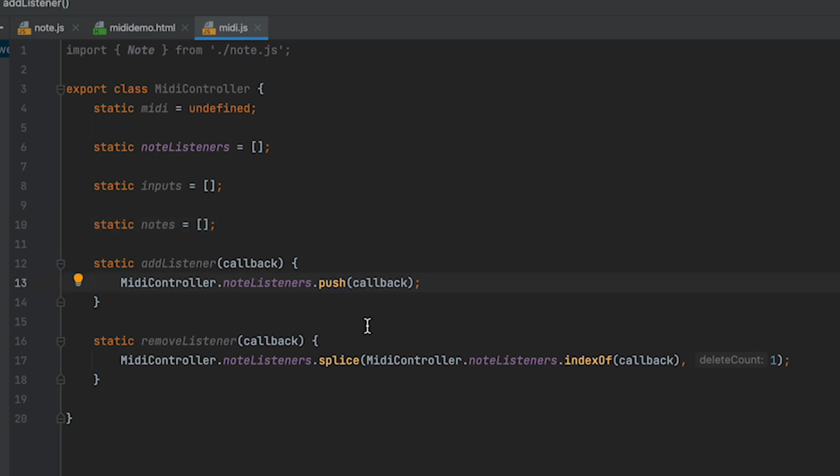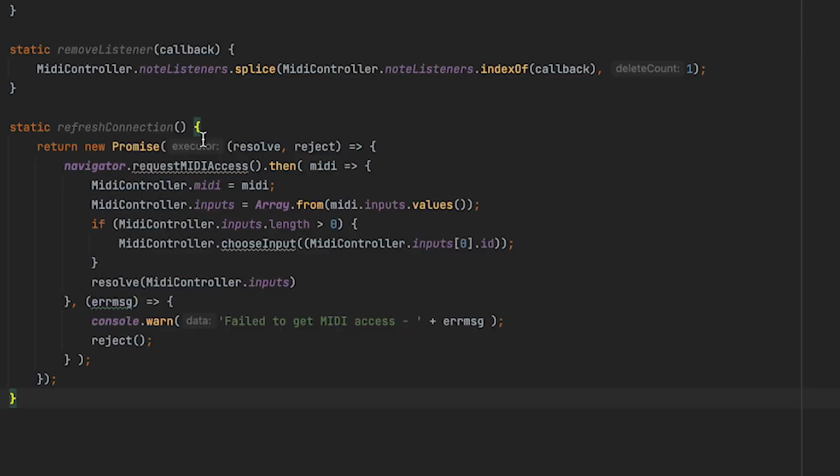Real simple here. Now we can get to some good MIDI stuff. So the first MIDI related function I want to add here is refresh connection. This refresh connection function is my own function. It's globally accessible anywhere in your project.